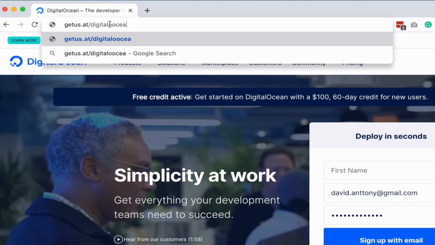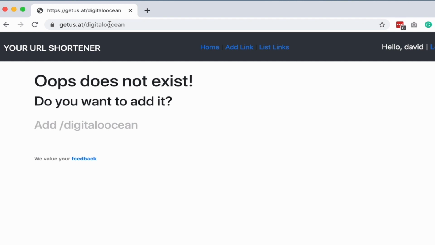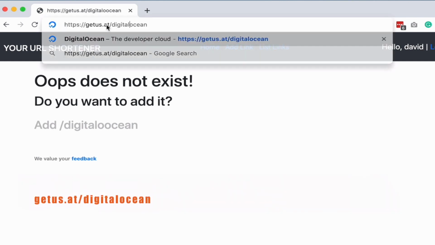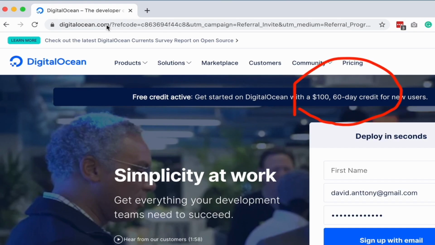Okay, let's go to getus.at/DigitalOcean. Oops, typo. Okay, let's correct that. Okay, DigitalOcean. Now, the great thing here is that you get $100 for free. How cool is that? For 60 days. So basically in here, you can actually have a play, have a look around, take your time. 60 days is a long time. I think you're going to be pretty happy with that. Take your time, peek around, and you can play with this and do whatever you like.